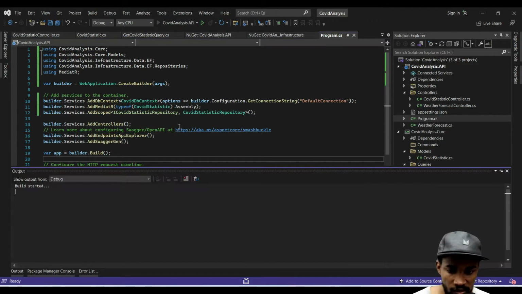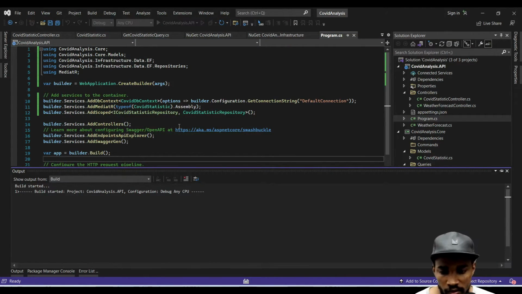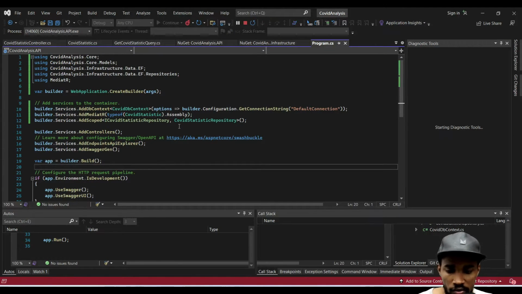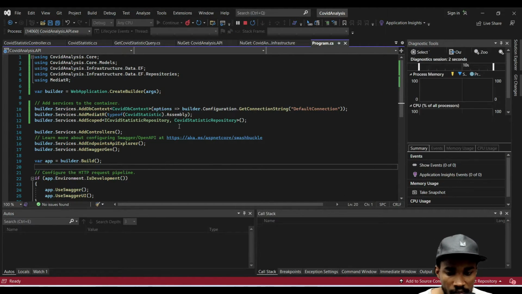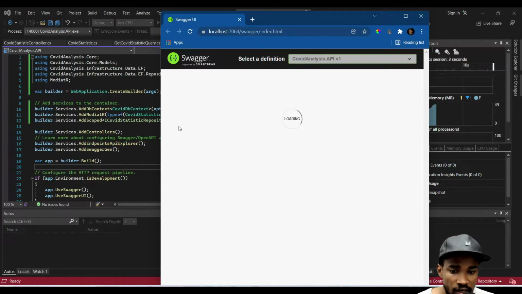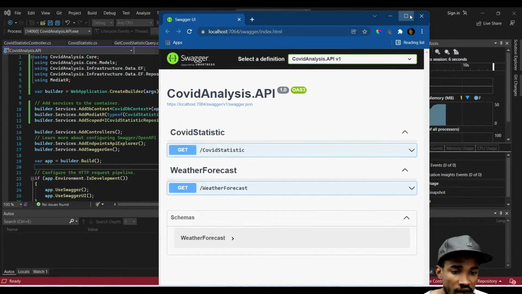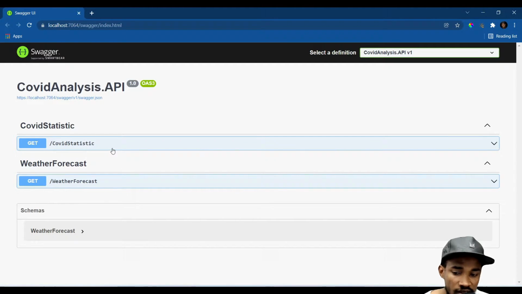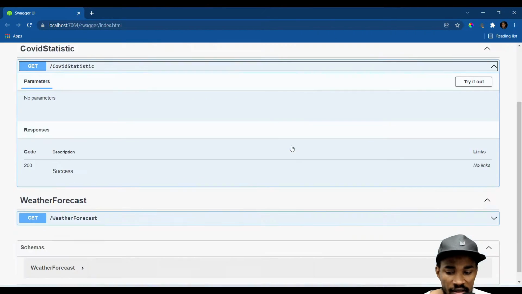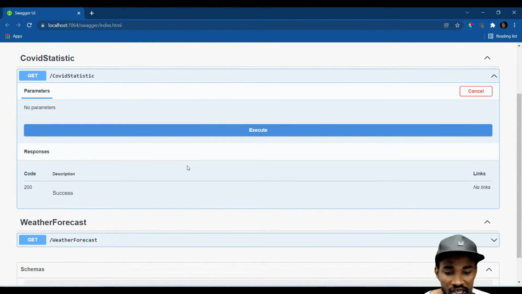Now let's try it again. Let's see what happens. Running that now, let's see if all things go well or if it's still gonna moan. Okay, it's fine now, it's happy. And as you can see right there, we have two now. We have COVID statistic, we have weather forecast. The reason why I left this is because I just want you to see how you can start adding new endpoints.